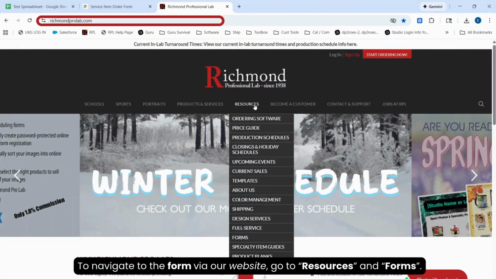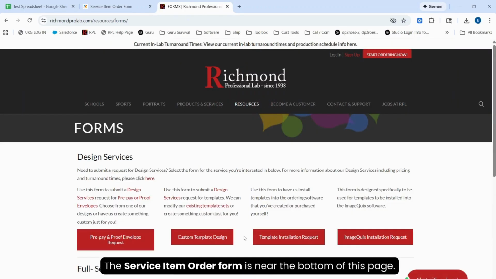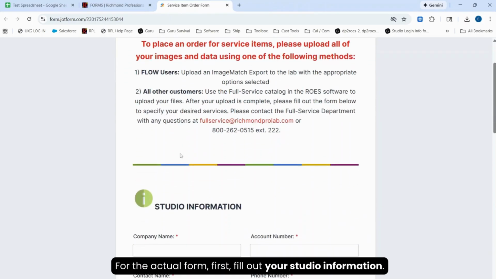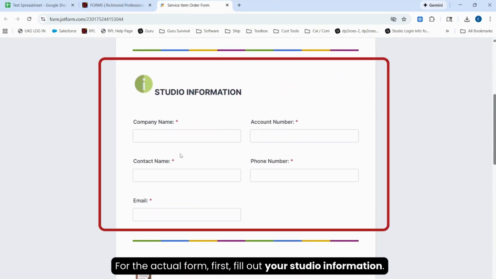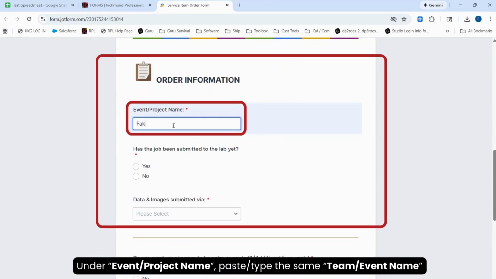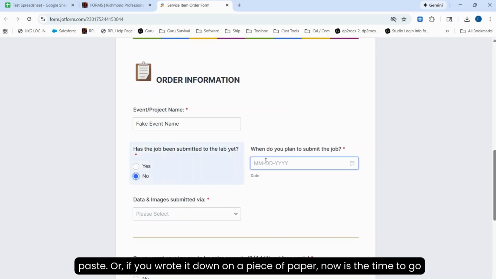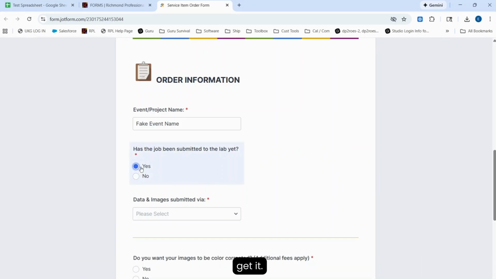To navigate to the form via our website, go to Resources and then Forms. The service item order form is near the bottom of this page. For the actual form, first fill out your studio information. Under Event/project name, paste or type the same team event name you used in ROES, the same one that you either copy that you can now paste, or if you wrote it down on a piece of paper, now is the time to go get it.